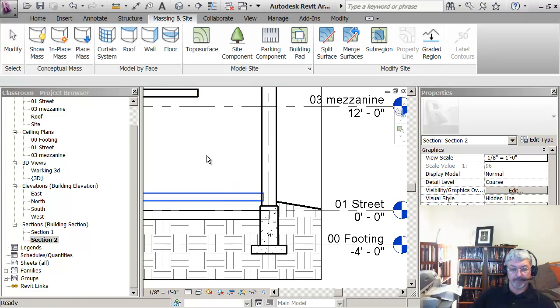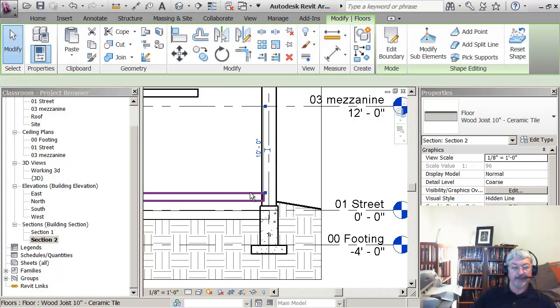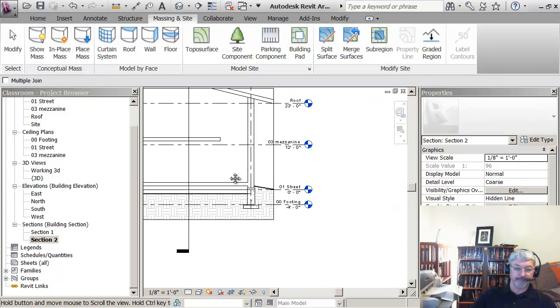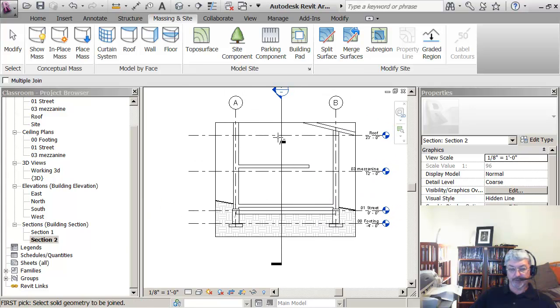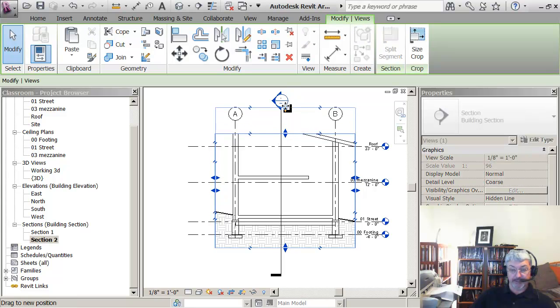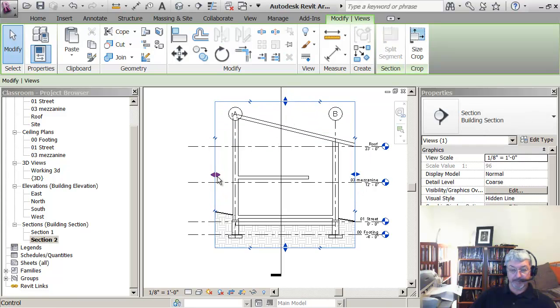Oops, sorry, lost my command there for a second. I was under join the wall to that, if that's the change I want to make in my cross section. Let me just drag this up a bit, to make it a bit clearer what I'm looking at.